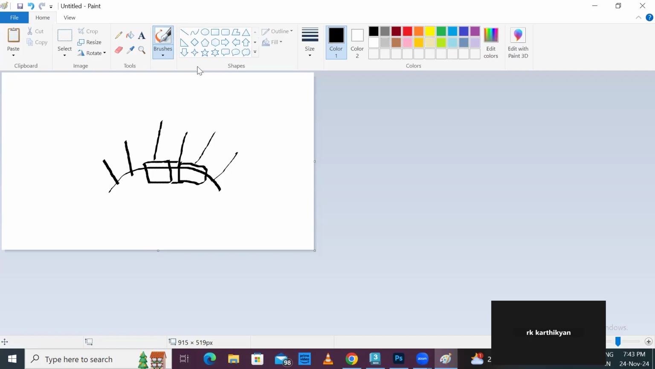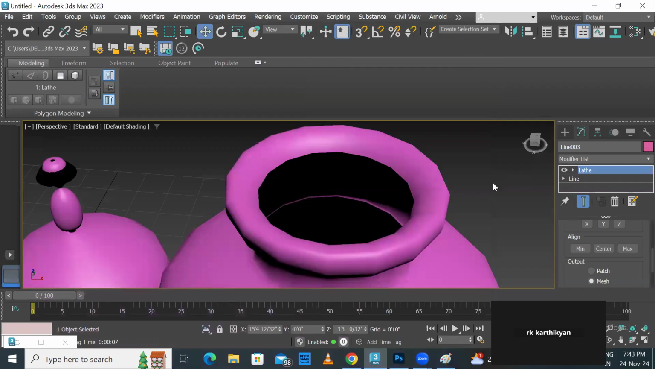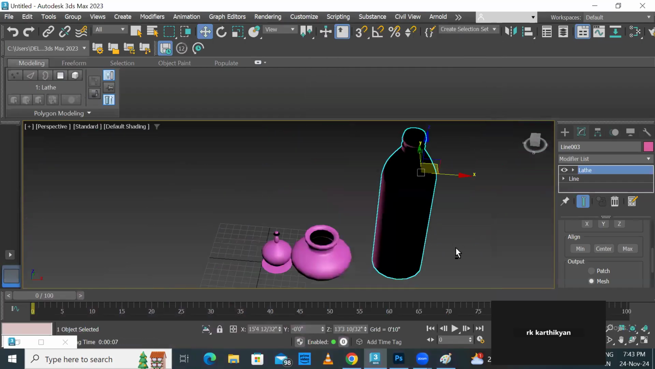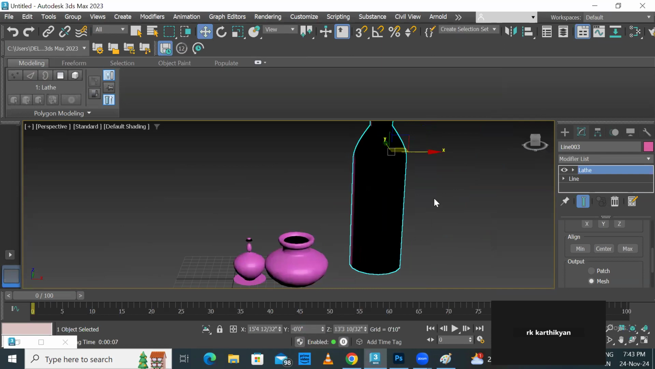If the normal is facing the other side, suppose it's facing in, so this is the outside, and this is the inside. It is wrong actually. So that's what is happening over here. It is actually wrong. So that's why it looks black. So we can reverse the normals. We can flip the normal actually.